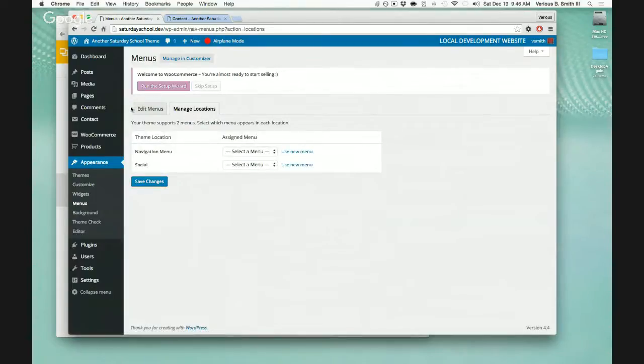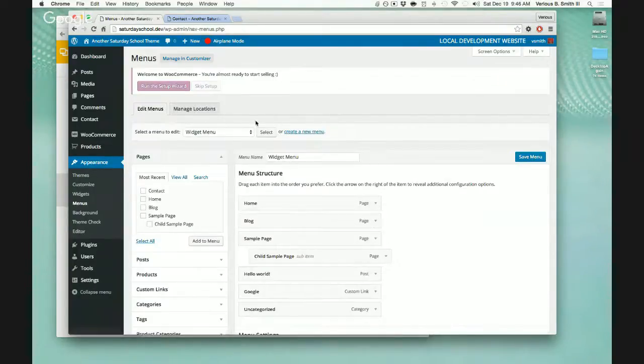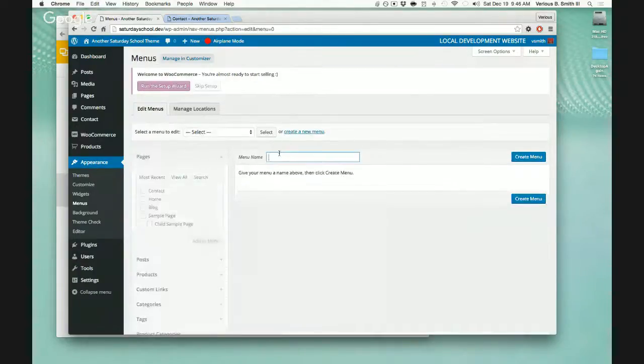So here on this actual thing, we have 2 locations. We have the navigation menu location. We have a social menu location. So the navigation menu would most likely be the primary menu under navigation menu. Under social menu, we haven't created a social menu. So let's just create a social menu really quick. I'm going to save those changes, and I'm going to create a social menu that is just going to be to show you it's a social menu.